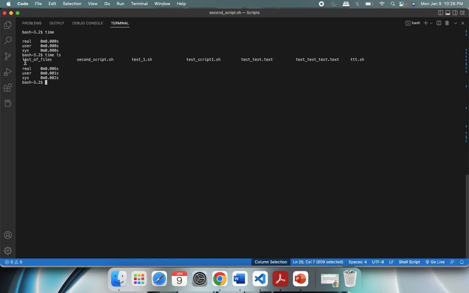So the ls command output is this, and I have executed ls on this path. The time command will provide how much time this ls command has taken to complete its execution, from when it got terminated, how much real time it has taken, and how much time it spent in user mode and in system kernel mode.